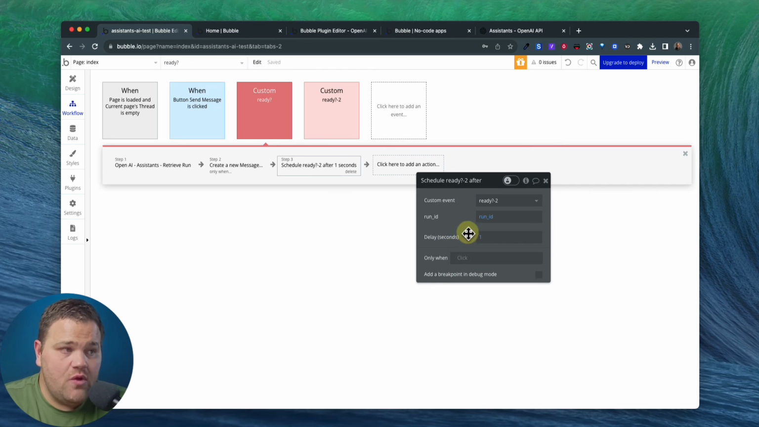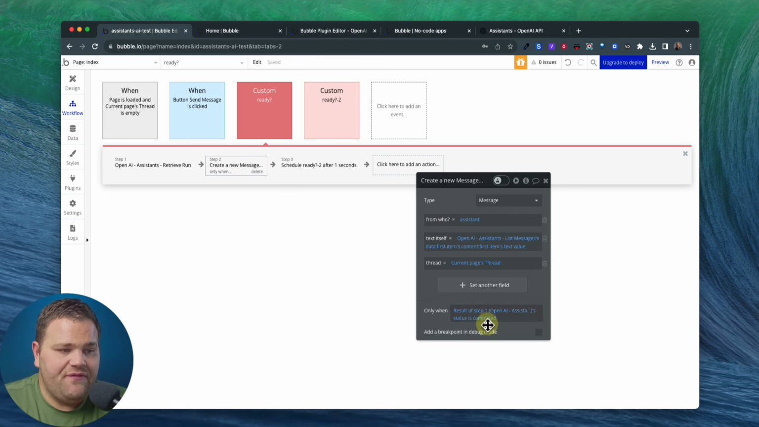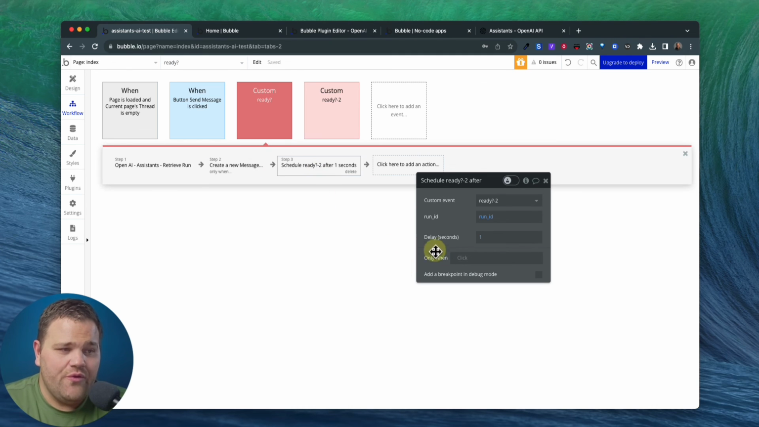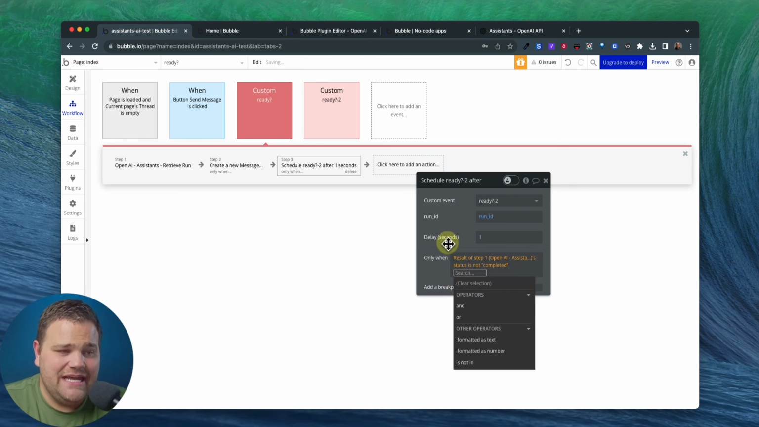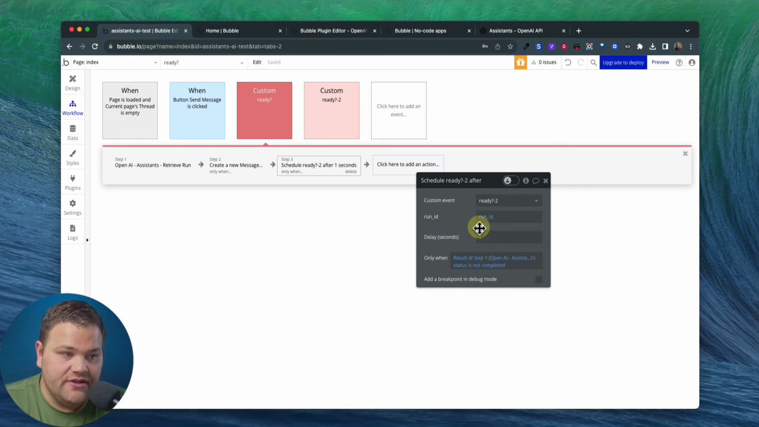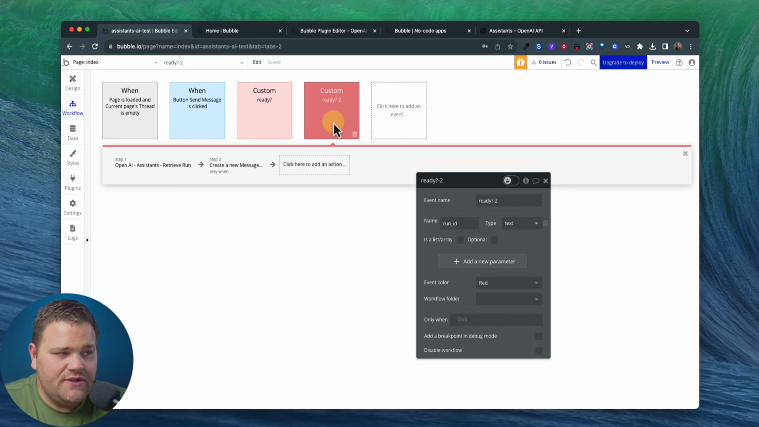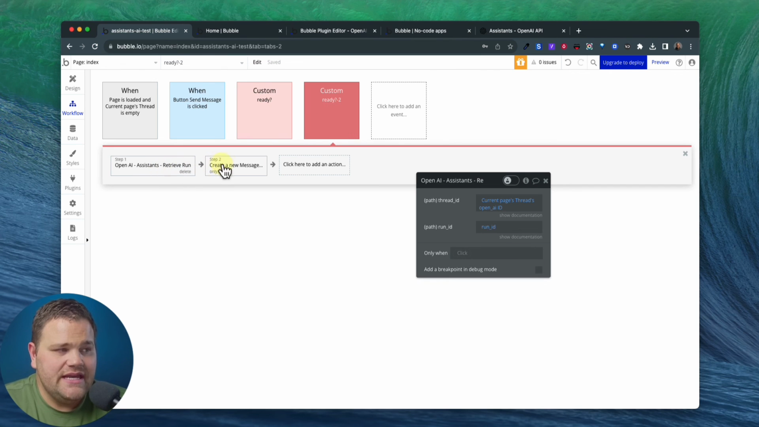Now, do we always want to schedule this thing? No, we only want to schedule it if it's not completed. Right now, the message is being created if it is completed. So let's right click and copy, come here, right click and paste and say, we're only doing it if it's not completed, AKA we still need to wait more seconds, right?